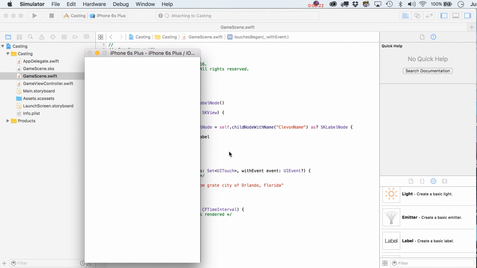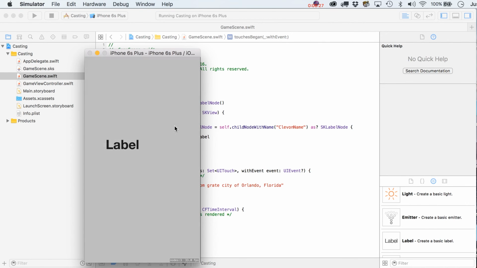Okay, so... I think it's... There it is. All right, so there's the label. And then click on down. Look at that. It's getting cut off, but, I mean, such is life, right?